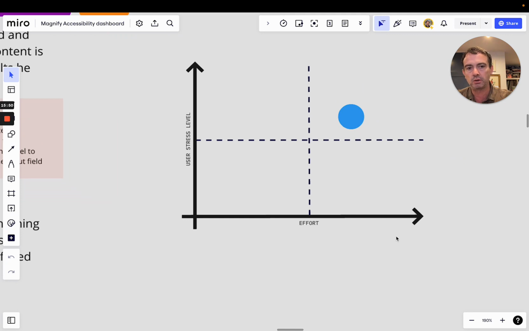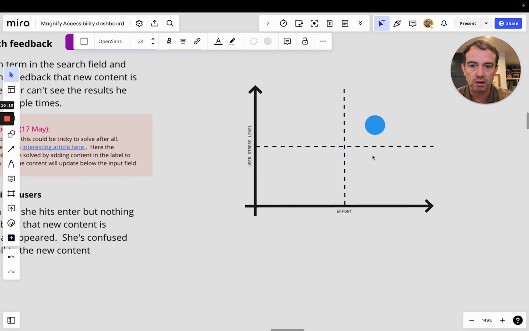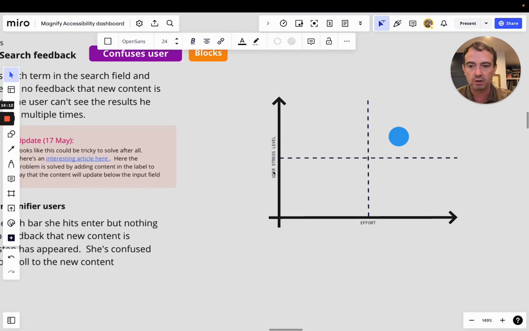What we also do with the team is prioritize each issue using this matrix. On the x-axis you get the effort it would take to fix against the user stress level on the y-axis, and we get together as a team and move that little dot into one of the quadrants of the matrix, and that helps us prioritize our backlog of accessibility issues.